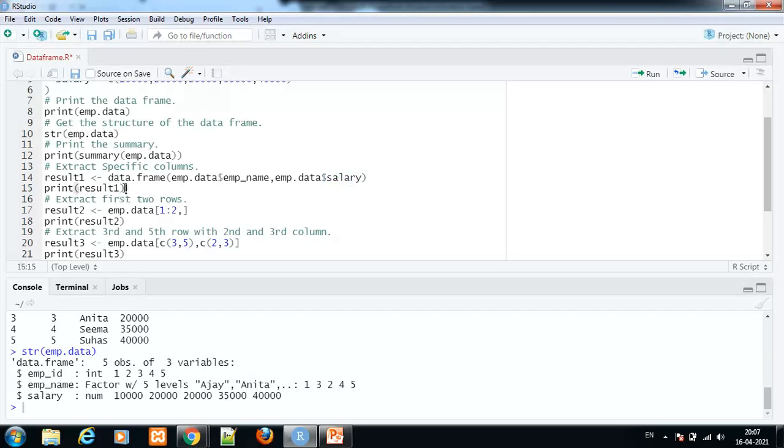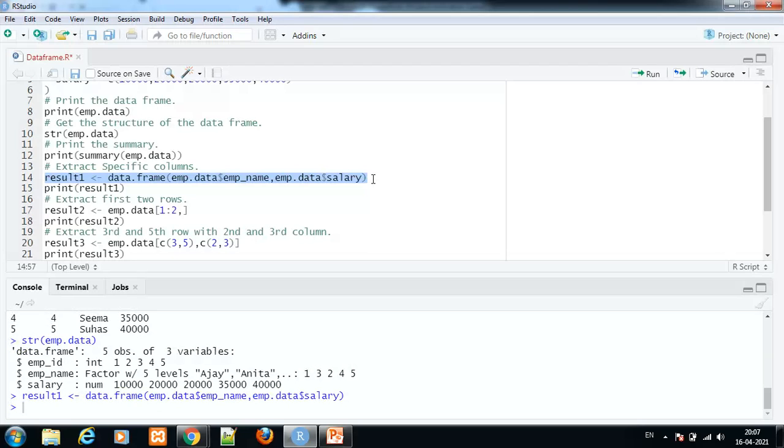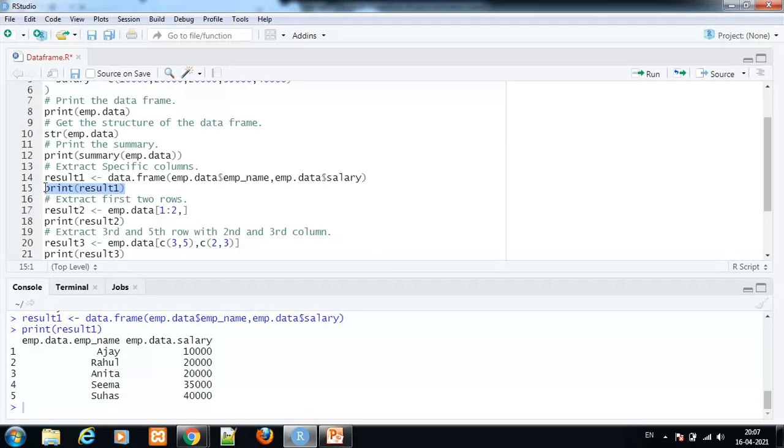Now print. Here we have to implement each and every line. Now print result1. Here the column names emp_name and salary, these two columns are extracted.